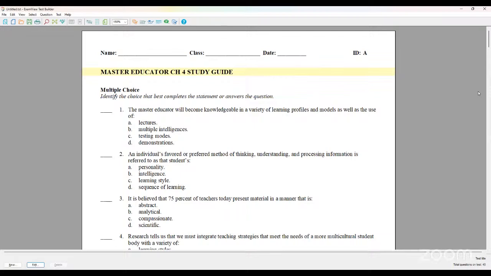Number 3, it is believed that 75% of teachers today present material in a manner that is B, analytical. So number 3 is B, analytical, 75%. That means we're missing a whole lot of students by not varying the way that we're teaching. We're not adapting. 75% analytical is going to be more logical. You're presenting information and expecting them to just understand it. So we've got to get some creativity in that and change those numbers.